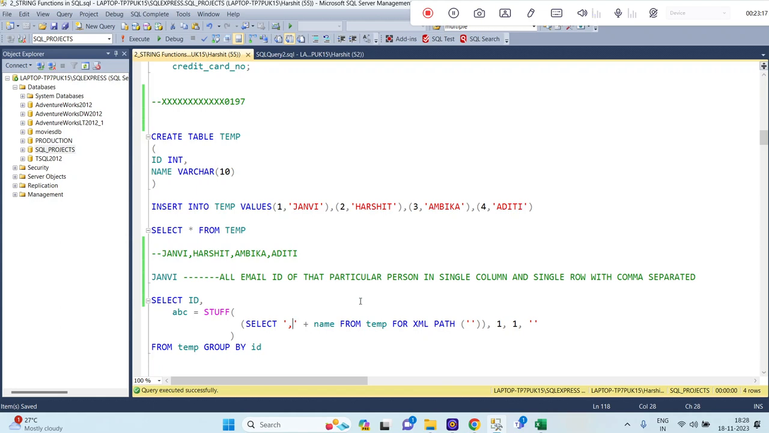Third function also, right? Is there any specific reason we are using only FOR XML? Means we can use the pivot function also, right? But we are using XML. May I know the reason? Yeah, actually pivot may be a little complex, right? Using the pivot function may be a little complex, but this stuff function and FOR XML PATH will be used for that particular purpose only.